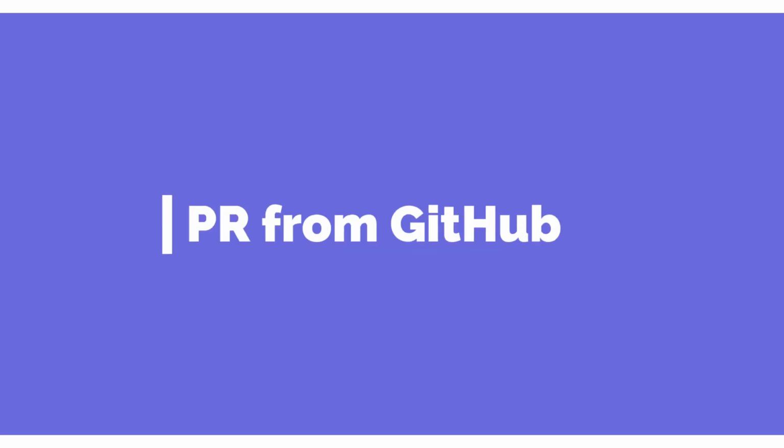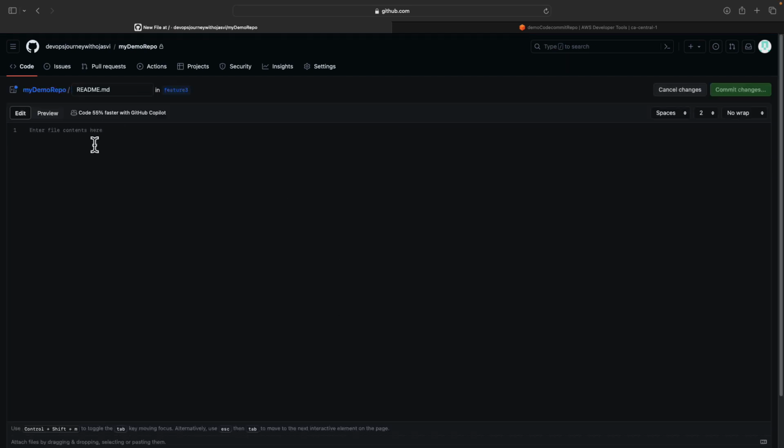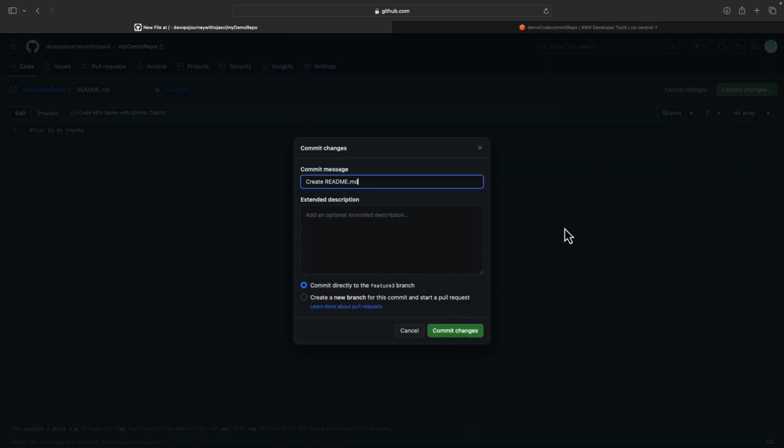Now let's see how we can create a pull request, first in GitHub. So we have two branches in our repository, main and feature 3. I'm first gonna make a couple of changes on my feature 3 branch. I'm gonna add a readme and commit my changes.